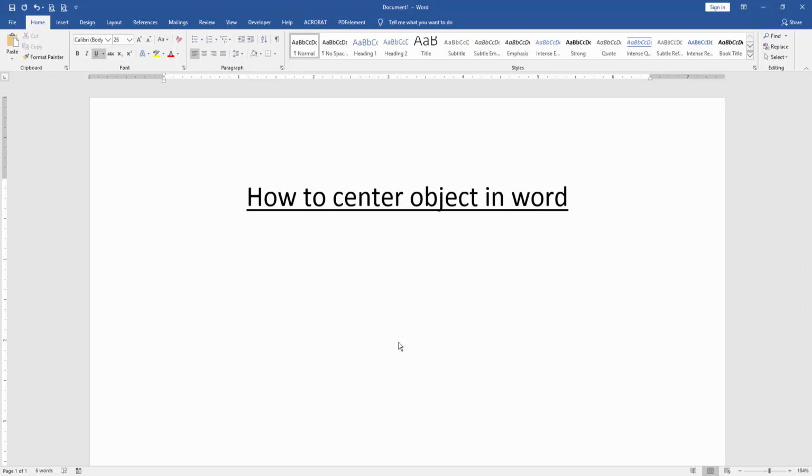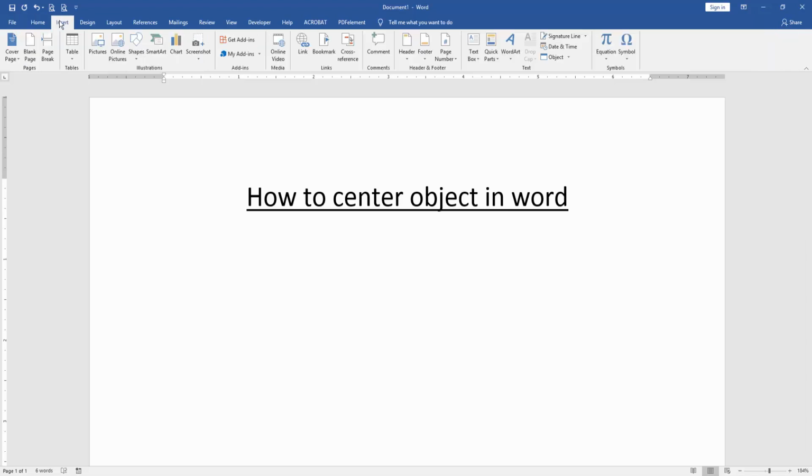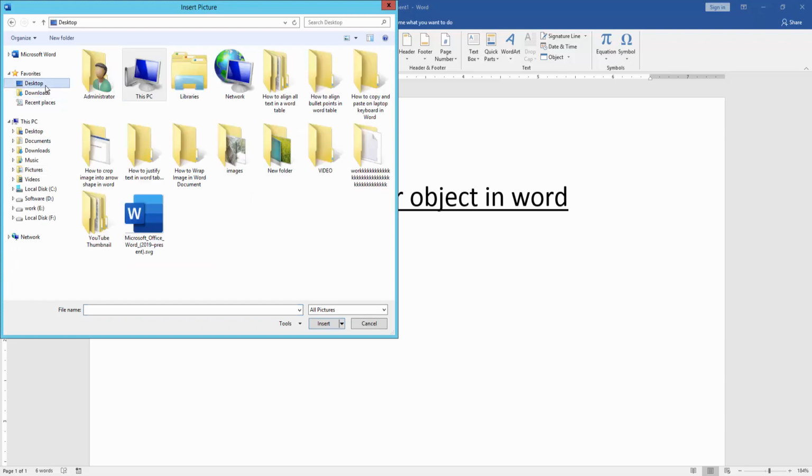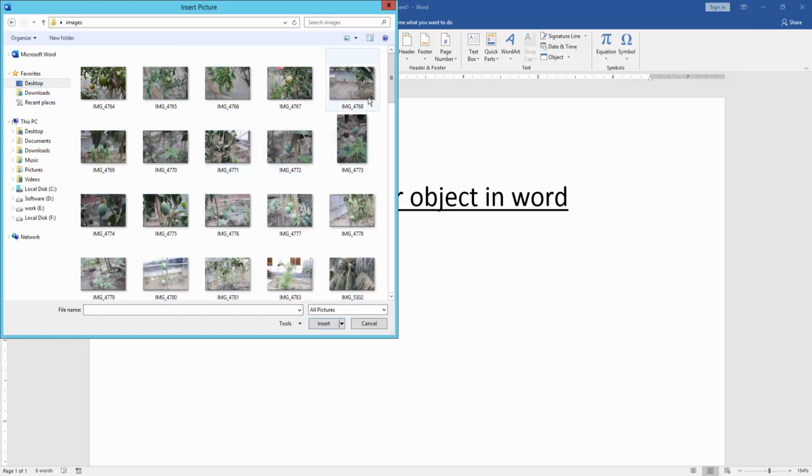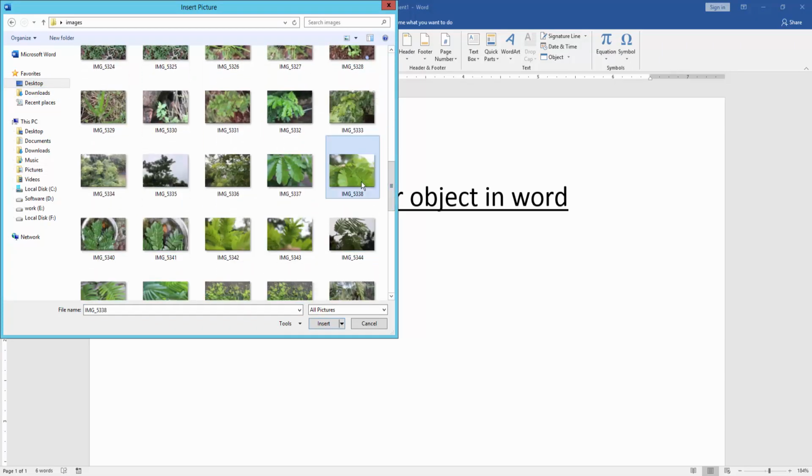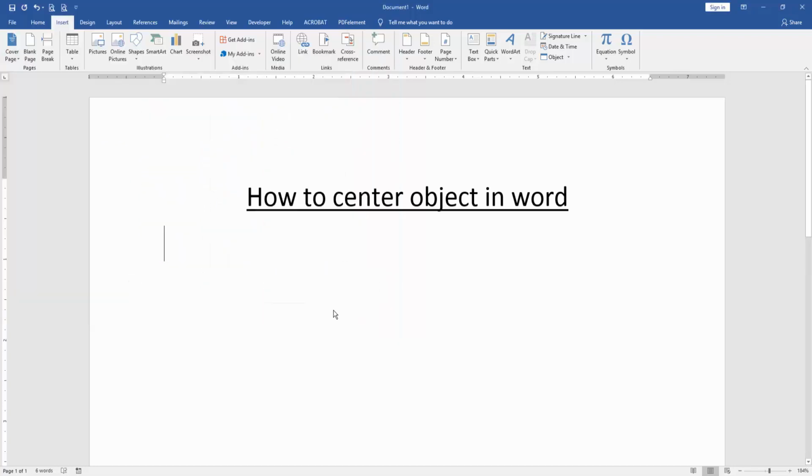Firstly, we insert some objects in this document. We go to the Insert menu and click the Picture option. Then insert some pictures as our objects. Now I select a picture and insert it.